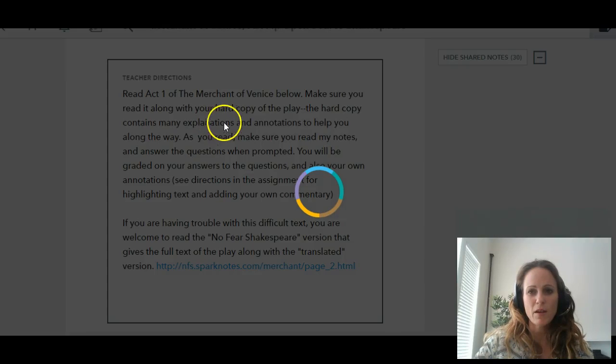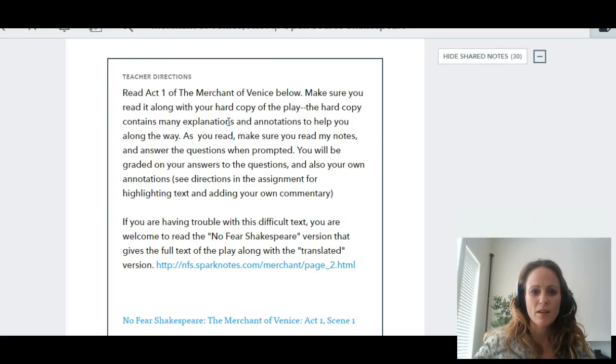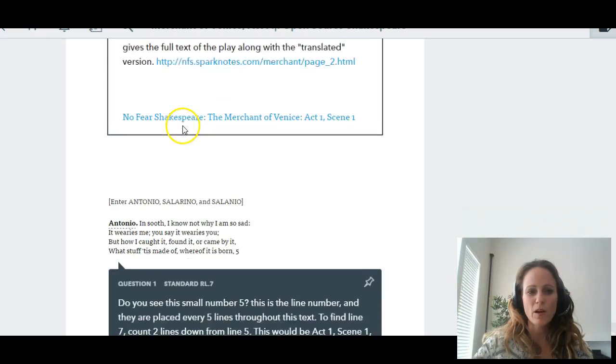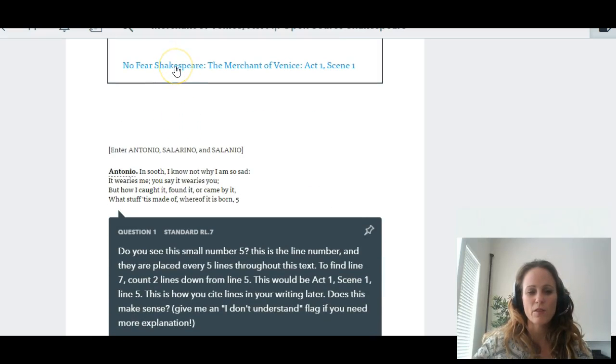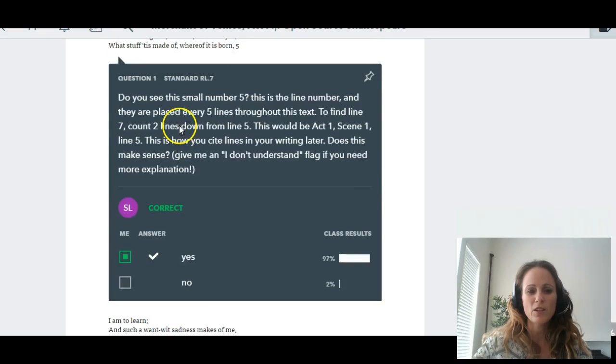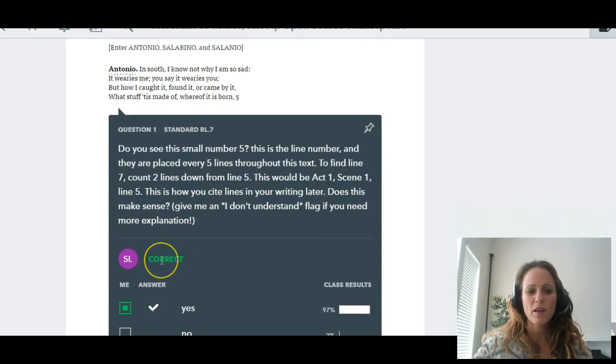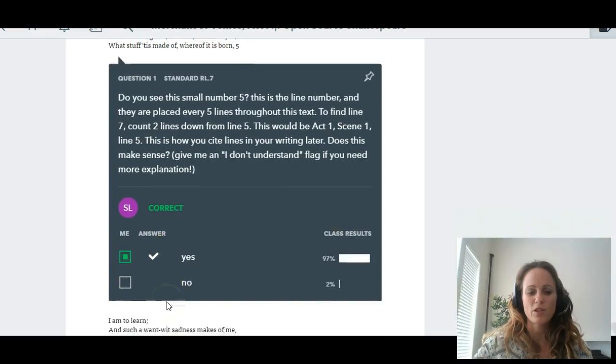Here's our first assignment. Make sure you're reading the instructions. And this is taking a minute. Okay, so read the instructions. There's a link to SparkNotes, a link to No Fear Shakespeare. So as you're reading, it's going to make you stop and answer all of these questions, okay?